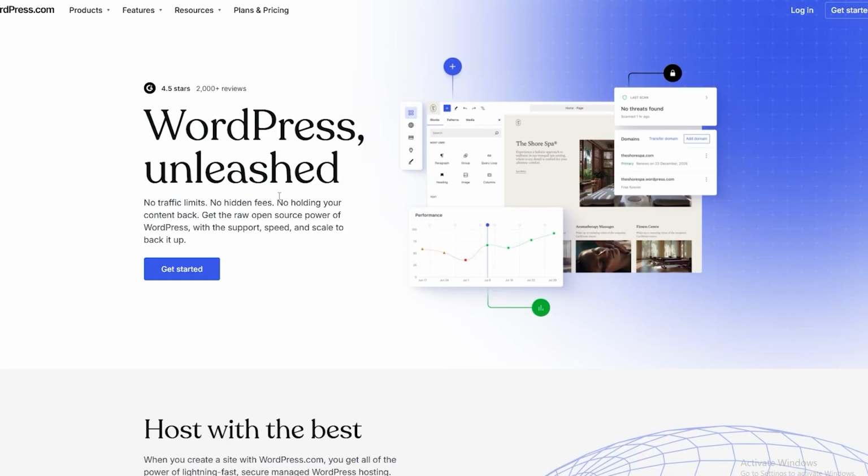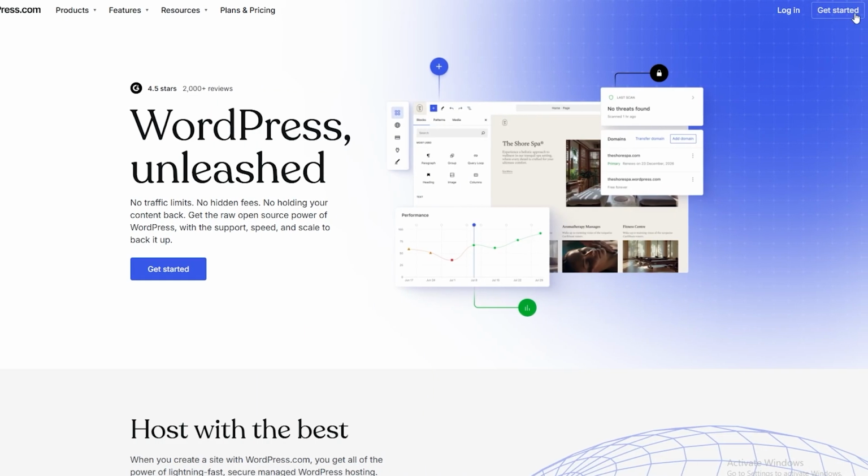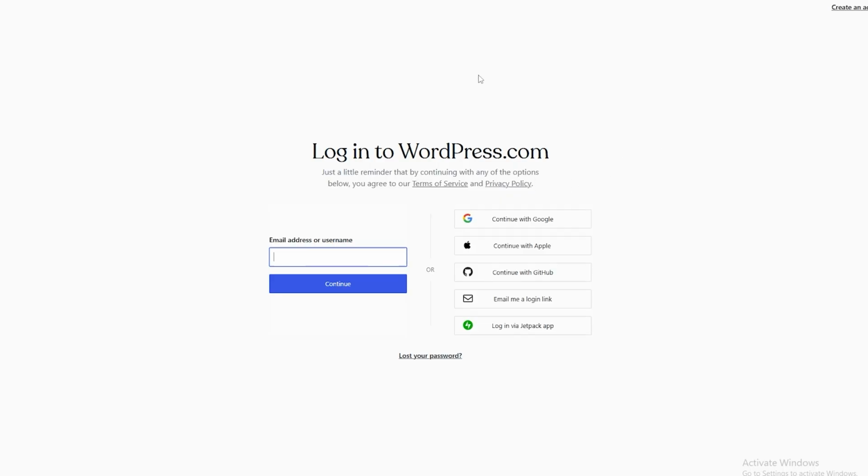So I'm going to go ahead and sign up on WordPress and create an account. I already have an account, and I'm going to show you how you can create yourself a website. If you don't have an account, you can get started and sign up using one of your socials like Google, Apple, GitHub, or anything like that. But since I already have an account, I'm going to log in and we're going to continue.